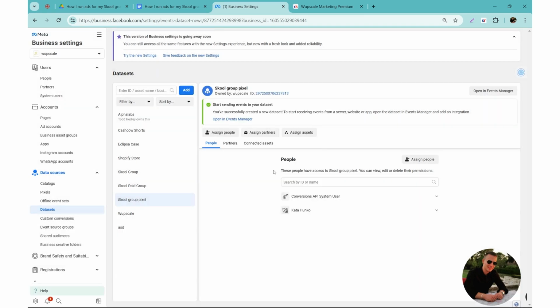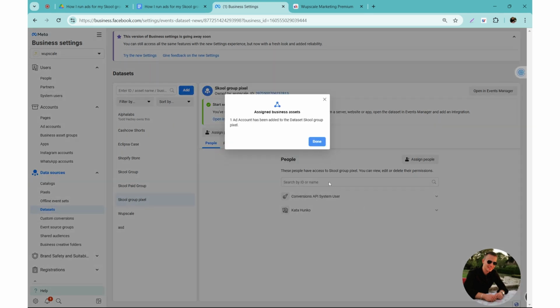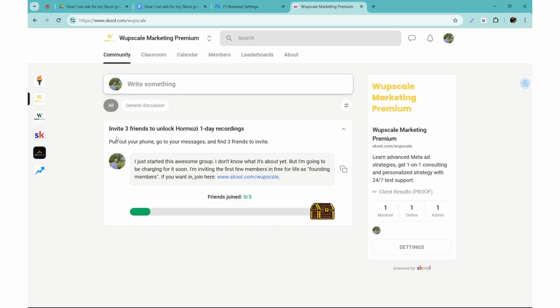And then we also need to connect the ad account to this pixel. So you need to click on assign assets. And then here you need to select the new ad account that we just created. So you can just click add, and then it's done, ready to go. Now you need to go to Skool and select the group that you want to set up tracking for.